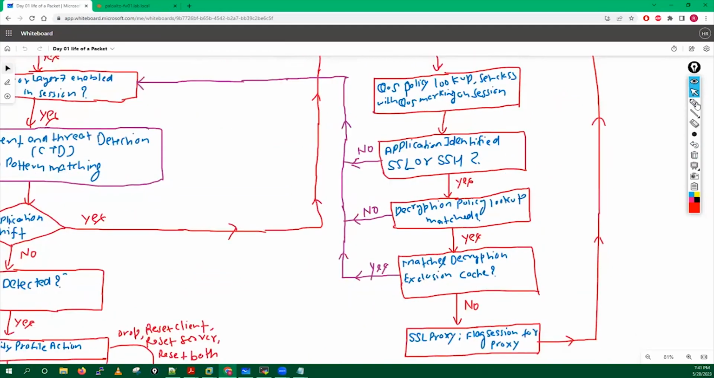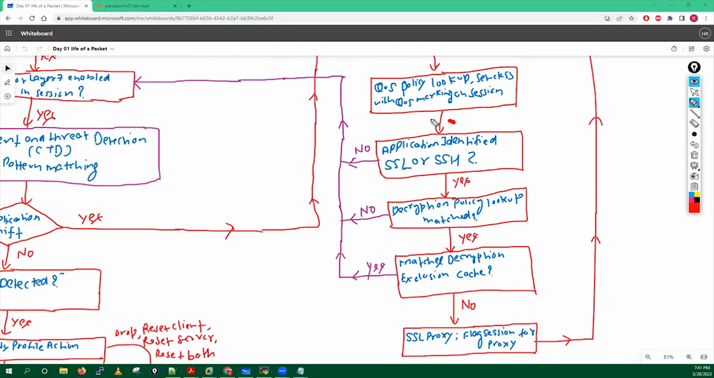And also one more thing, guys, let's suppose your application is identified as SSL, secure socket layer, or SSH. If yes, then they will forward towards the decryption policy lookup. Now they will check the decryption policy, because we are only able to decrypt the traffic for SSL and SSH protocol.